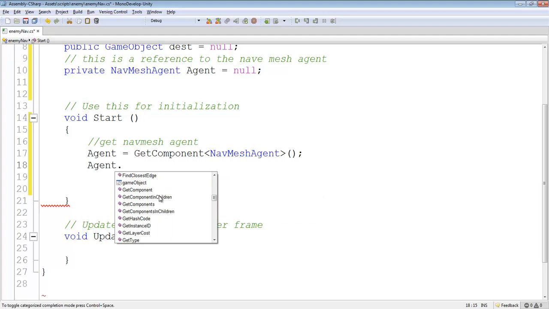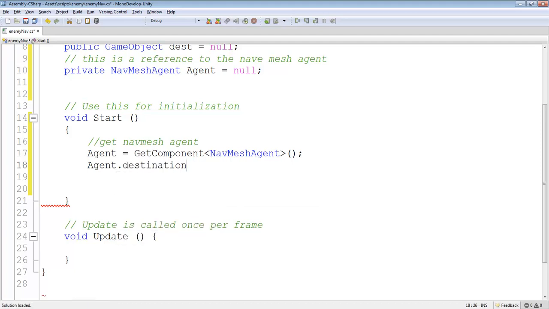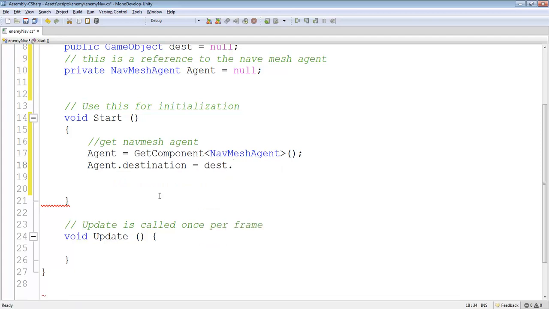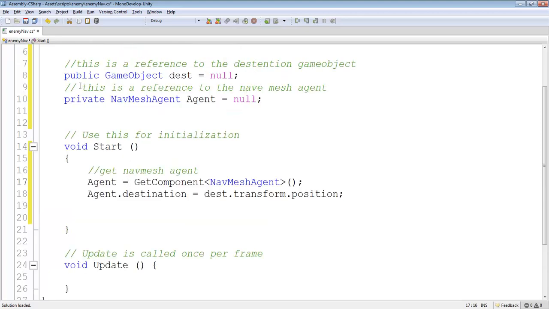So what I want to do is actually look for destination, is it? Yeah, destination. So agent.destination, this is kind of interesting, equals destination dot transform dot position. Now we've used transform dot position in the past. So what we're saying here is, remember, this is a public GameObject that we created.